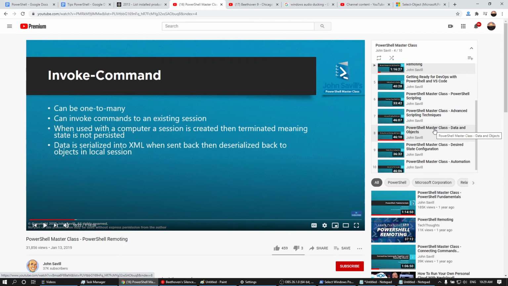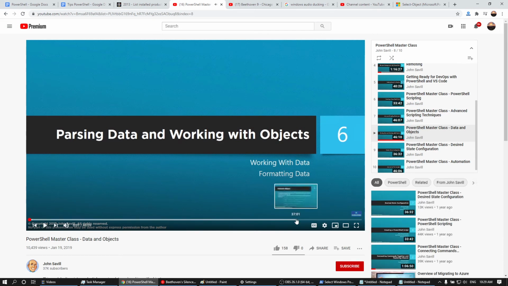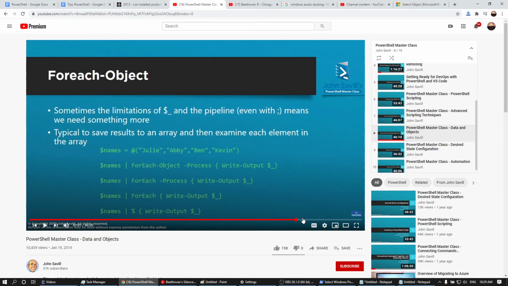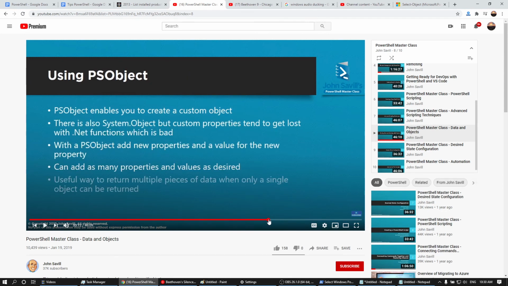Objects. Current property values. Measure property. Search. List PS object.